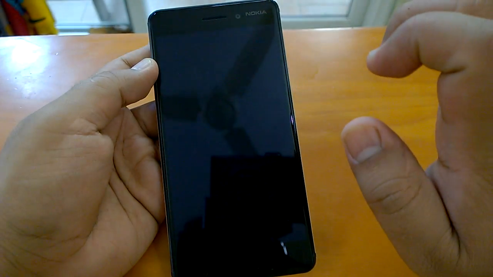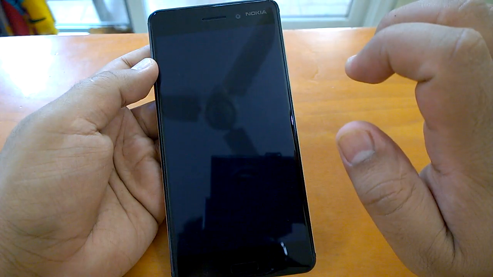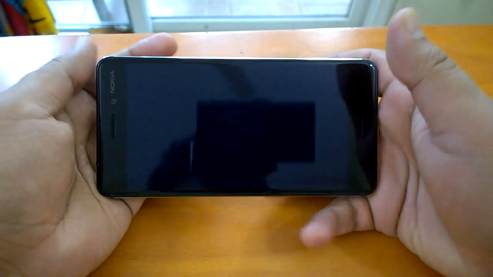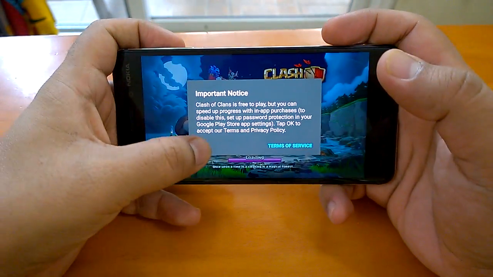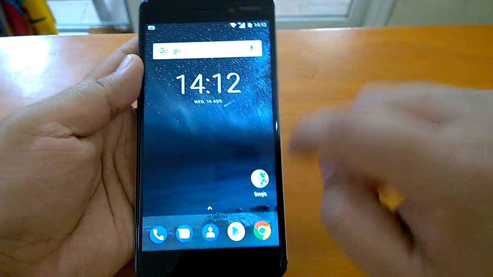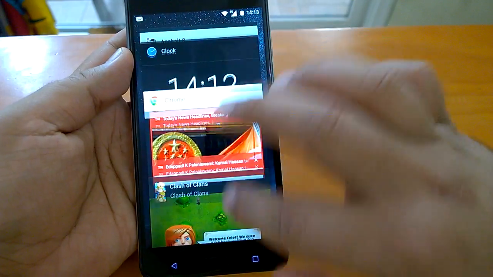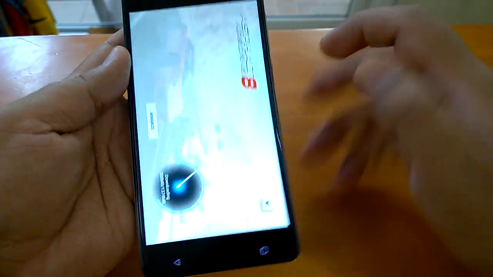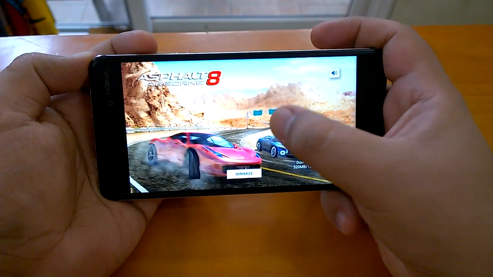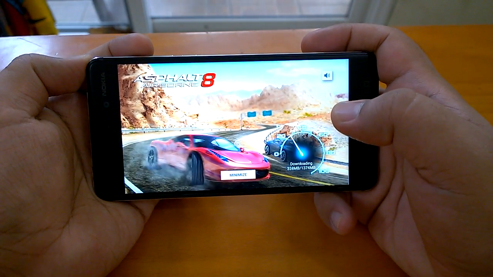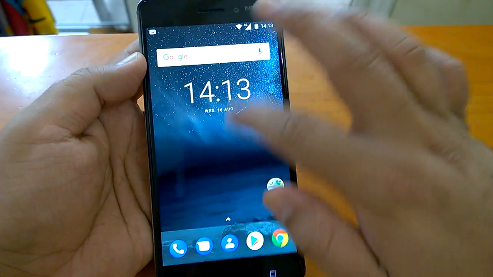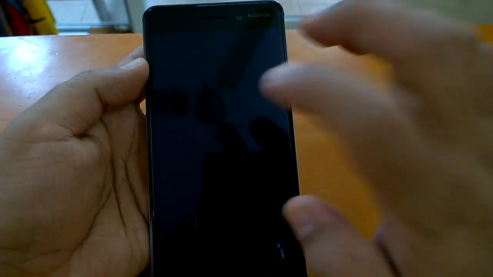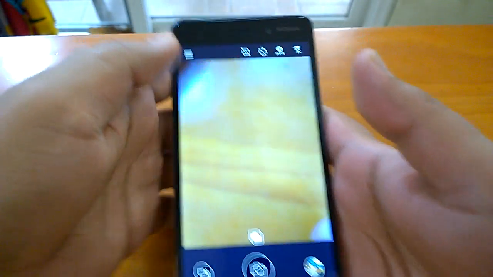So let's go to Clash of Clans, and here it is. Okay, so the loading is almost done. Send it to the background. Yeah, that's Asphalt 8. It's already downloading. In between, we can open something else. Maybe we can open the camera. Let's quickly check with the camera open whether it all works fine or not.